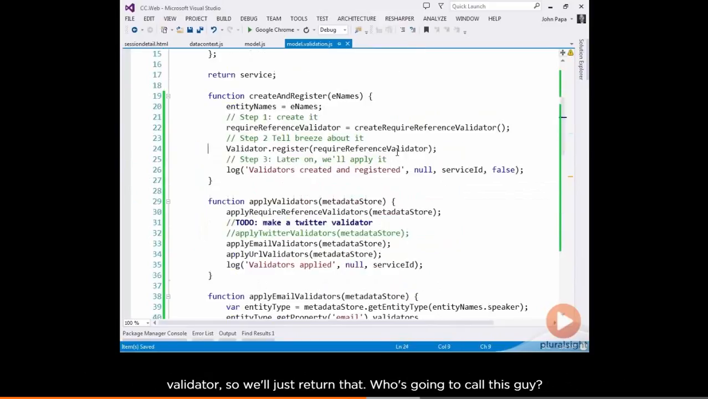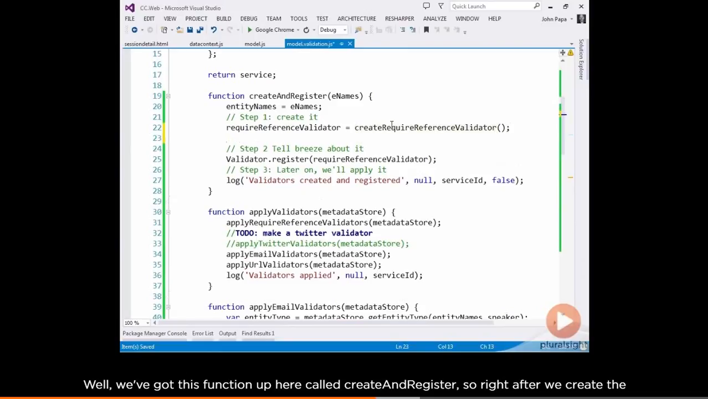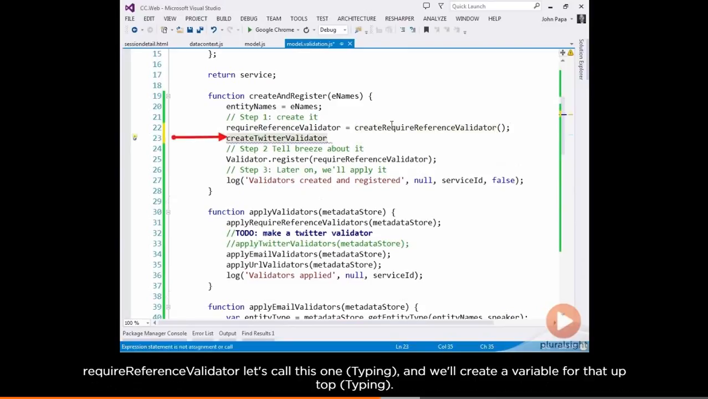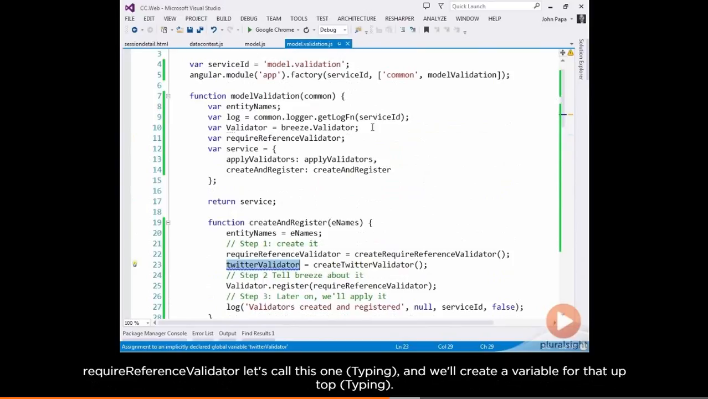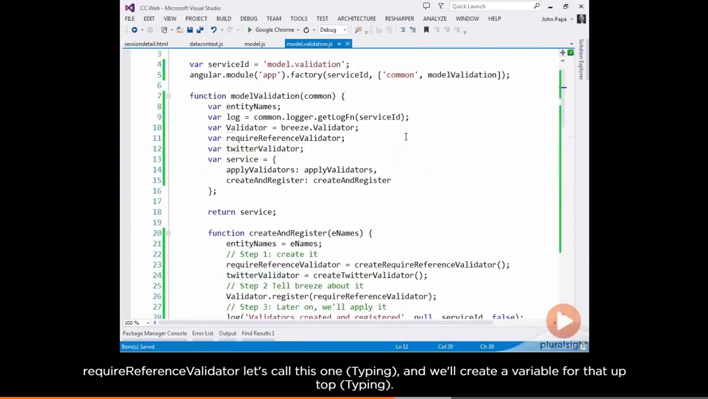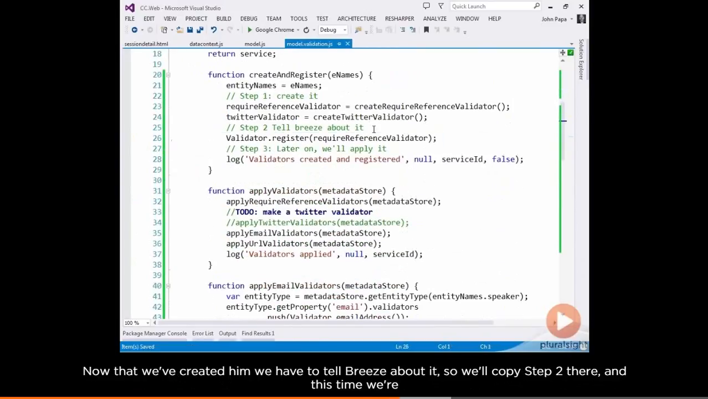So who's going to call this guy? Well, we've got this function up here called create and register. So right after we create the require reference validator, let's call this one. And we'll create a variable for that up top. Now that we've created him, we have to tell Breeze about it.